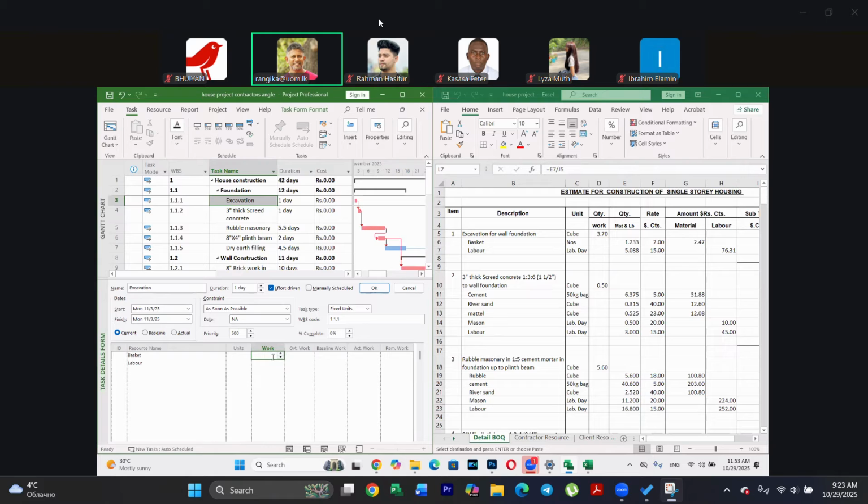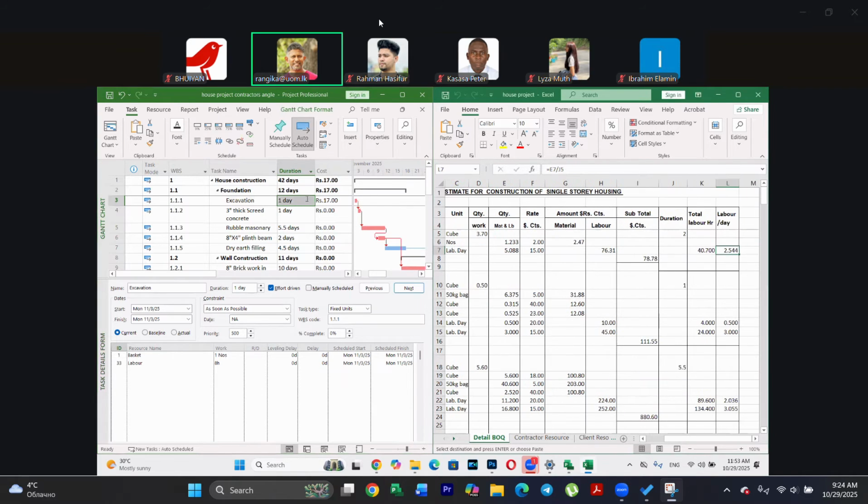Now the total work. One is this, or else you can go to resources and predecessors and give the number, or else you can go to the schedules and you can put it. Here, I have put the duration as 1 day, but the real duration is 2 days. So let me adjust the duration. It's 2 days now. So go to excavation once again.